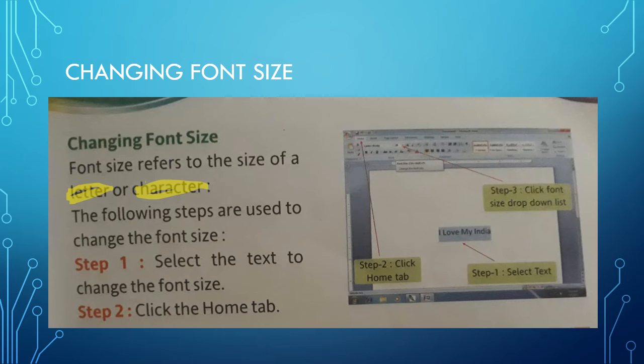First of all, again you have to select the text to change the font size. To change the font size, you select the text for which you want to change it. And then step 2 is click the home tab. First of all, you just select the text, then after that you click on the home tab.